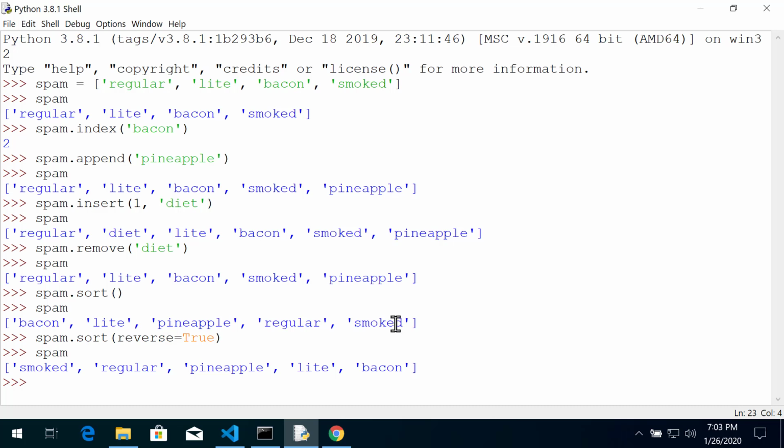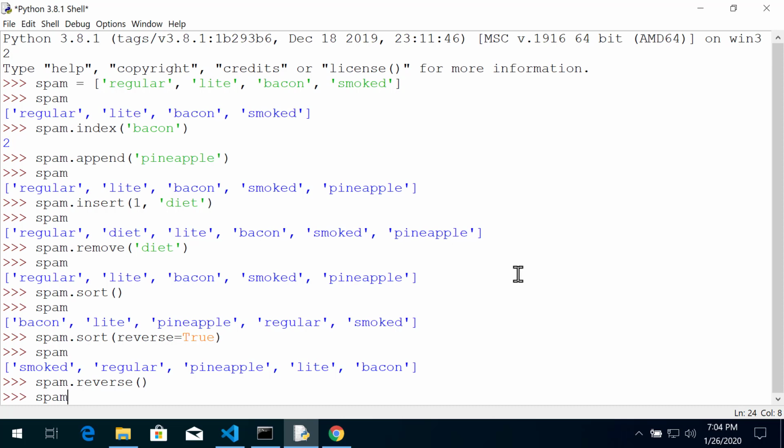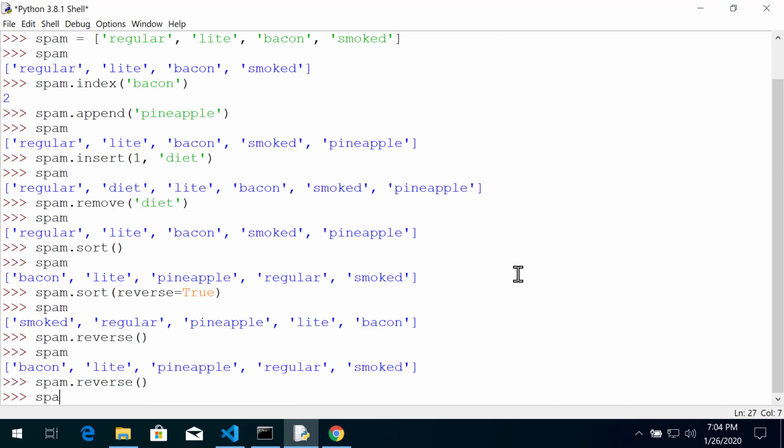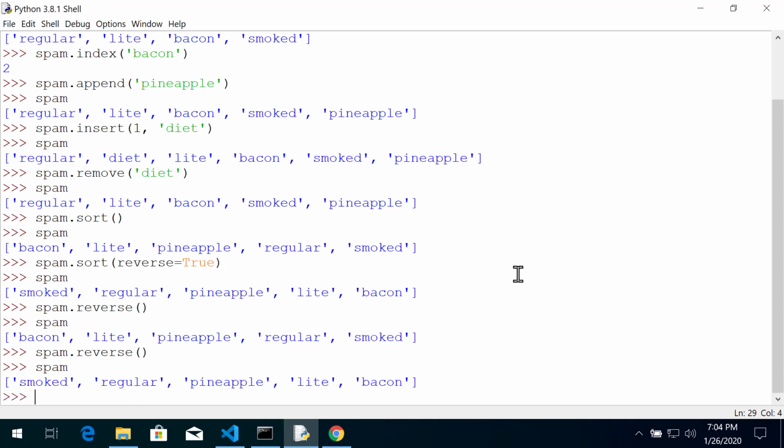If you want to just reverse the items, and you don't really care whether you want to sort it or which way you want to sort it, let's say we call spam.reverse and we show spam. It reverses the list completely. If we do reverse again, it reverses the list completely. So if you keep calling reverse, it'll just switch the items back and forth, reversing them over and over again.